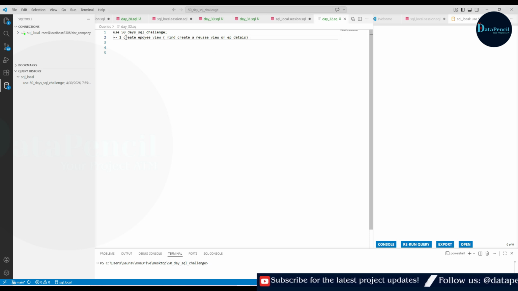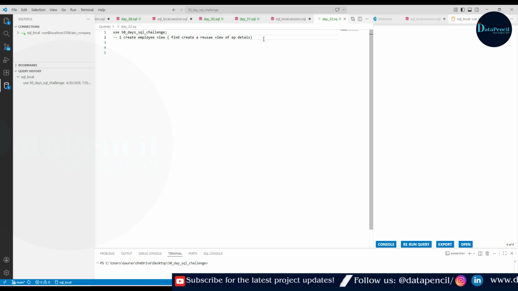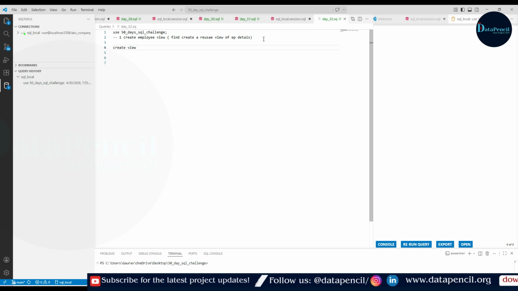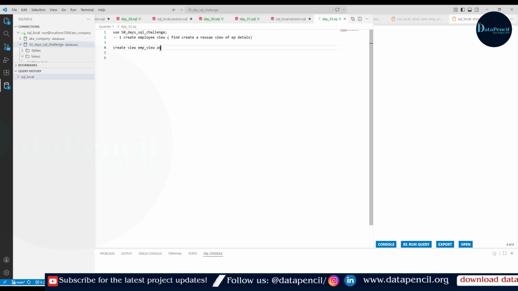So this is our first query. Here we have to create employee view. Now in this view, we must have columns like employee ID, employee name, department ID and city. So let's see how to create our first view. For that, we firstly have to write these words, which is create view. After that we have to give the name to this view. So I am giving it as employee view. And after that we have to write as.